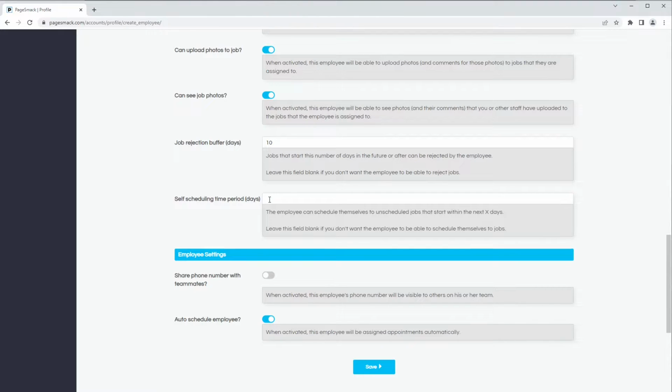So if I want to give this employee the ability to pick up unscheduled jobs that are going to start within the next 7 days, I'll put a 7 here. If I don't want this employee to be able to self-schedule themselves at all to any jobs, I would just leave this field blank.